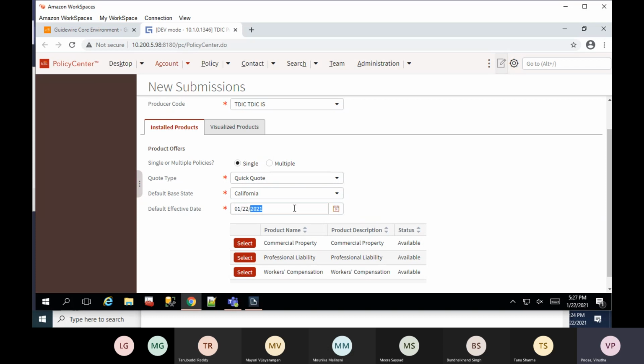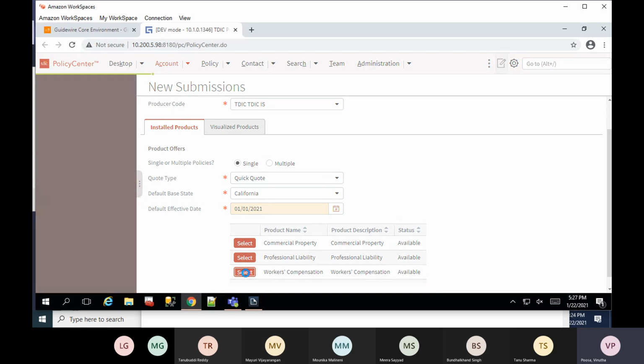So let me take the policy from 01/01/2021. From which date the policy will be effective. So I'll take this 01/01/2021. I'll select workers' compensation.